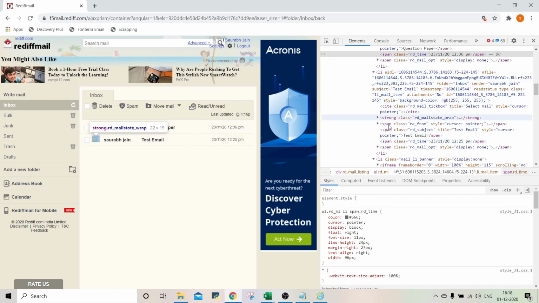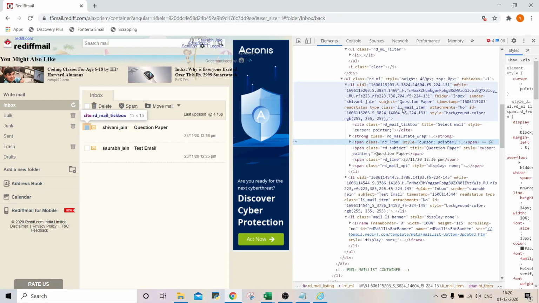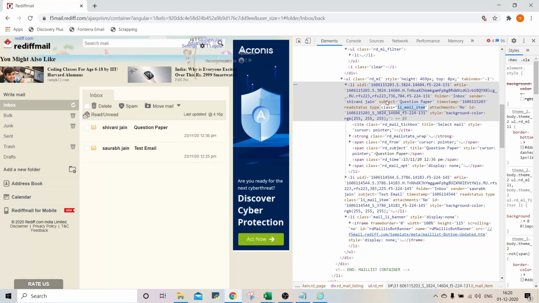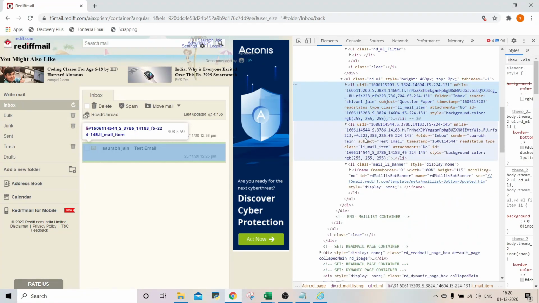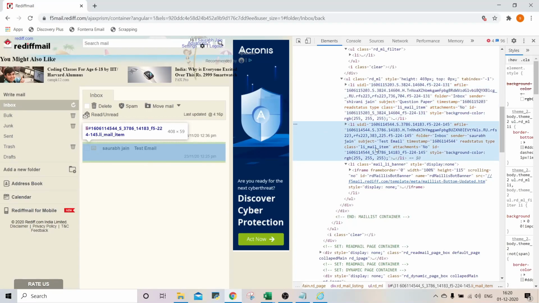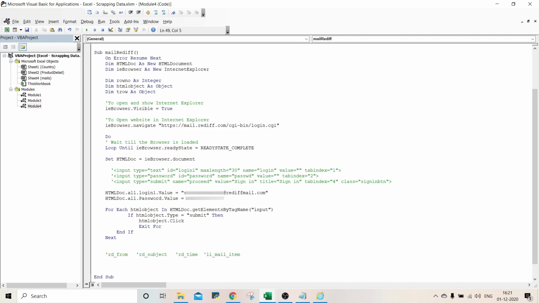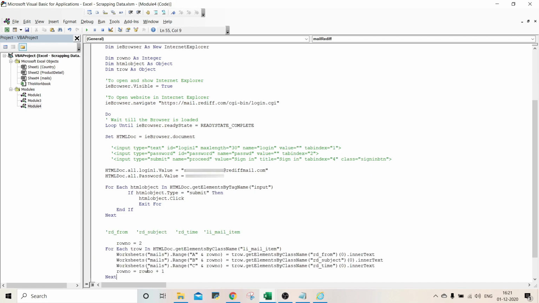Now each row of email is enclosed within the li tag having the class name li underscore mail underscore item. Now check the second row, and the class name of the li tag is the same. Now copy this class name into the VB editor as a comment. Now in the VB editor, create a loop for the collection of emails. So we will create a loop for each row of email having the class name li underscore mail underscore item.